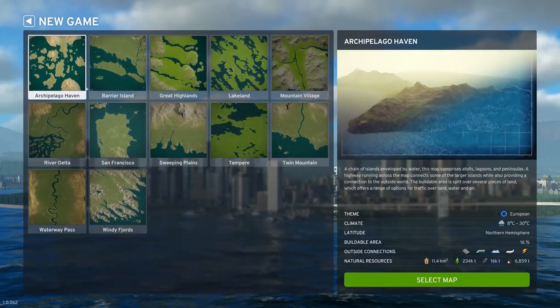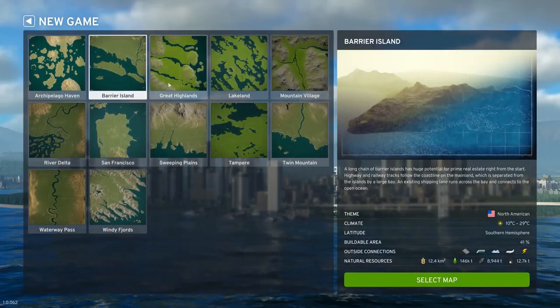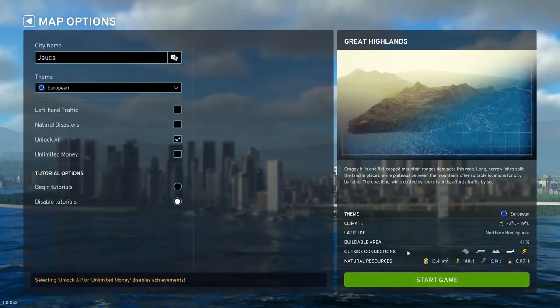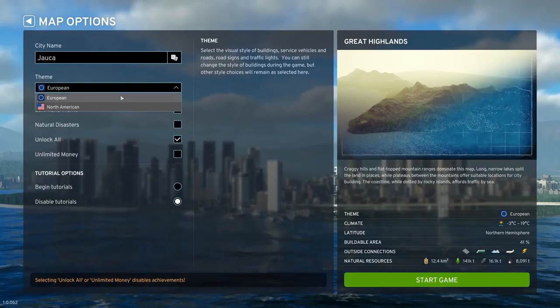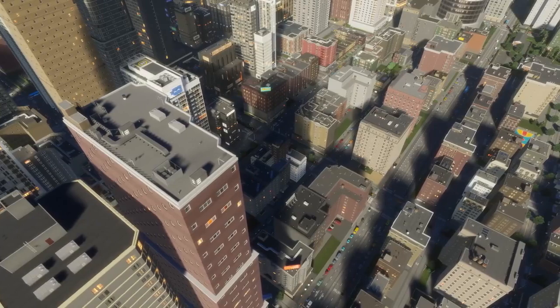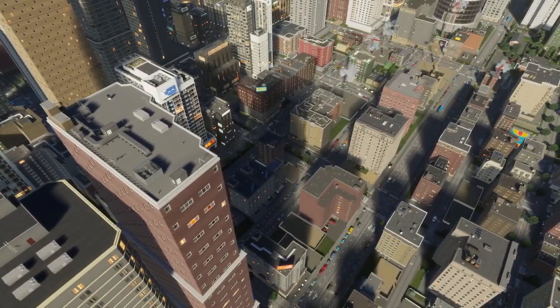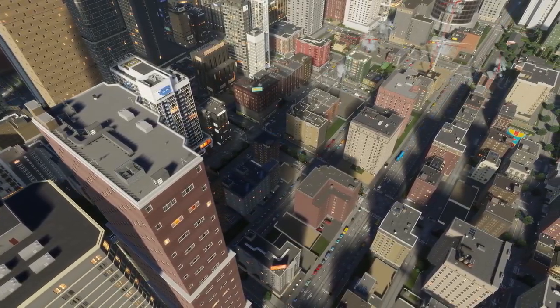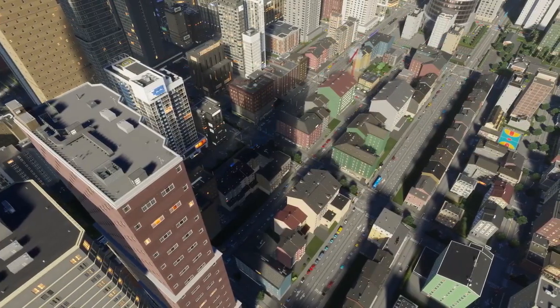When you establish a city, you choose a map. The map's theme dictates if your city's buildings will have a North American or European architectural style. You can now use zoning tools to mix it up. Go on, sprinkle a little North American flair into your European city, or vice versa.